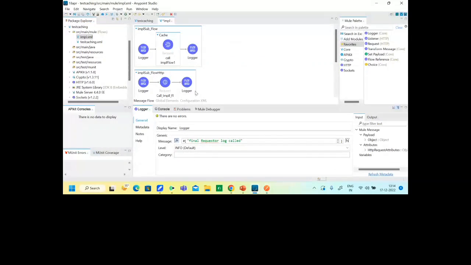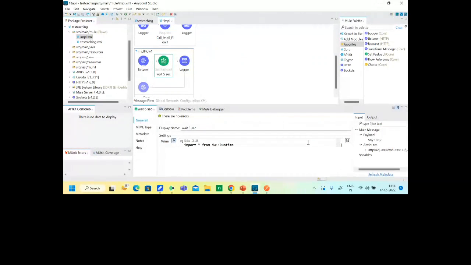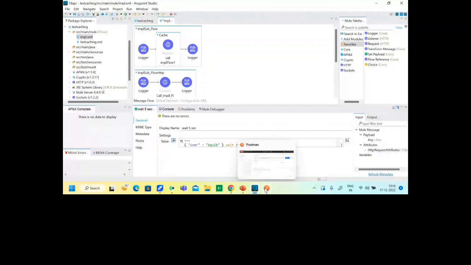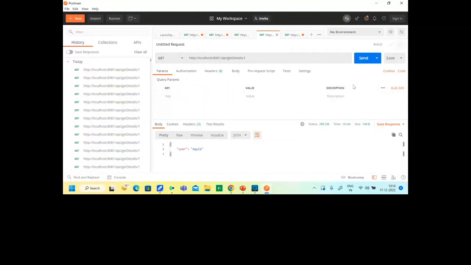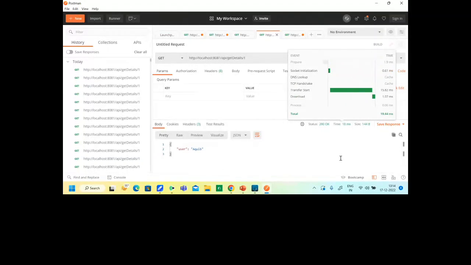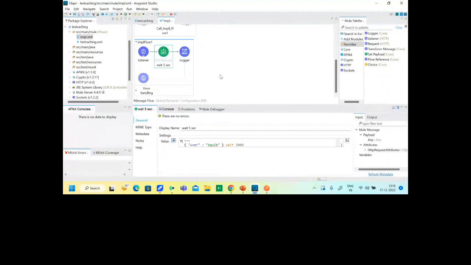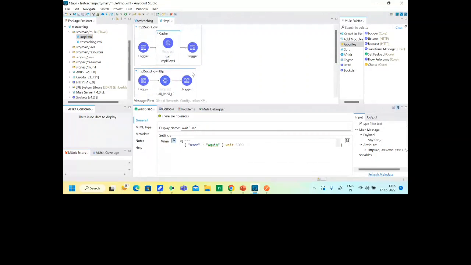In this set payload, we are forcefully asking it to wait for 3 seconds, and we have seen that when we hit it for the first time, it actually waited for 3 seconds and the response came in around 4 seconds. But now, since we have the cache scope implemented, the response time is reduced to 18 milliseconds because the call is not going at all to the subflow. Let me show it in debug also so you can see it more clearly. Okay, so I will stop this.